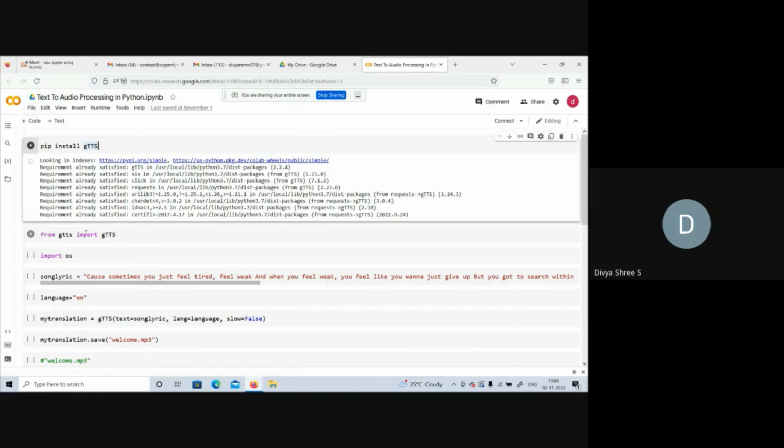After installing it, we are going to import it. So this line of command is used. And as I said in the previous video also, this import os is used for operating system functionality. So here is my song lyrics, which I have taken from an Eminem song. I have assigned it to a variable called song lyric. And the language I have mentioned is English.